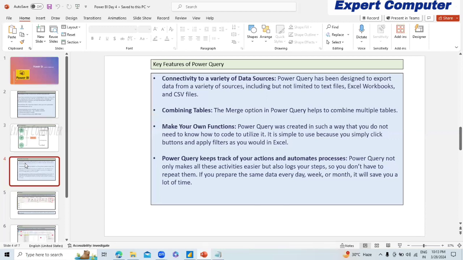So Power Query just allows you to create even your own function that can be utilized, right? Utilized just for cleanup activity. Then next, we have that Power Query keeps track of your actions and automates the process.